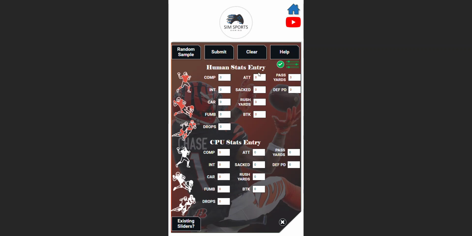And then this is where you're going to enter in your stats. So you do have to manually put this in. You have to manually track this. Especially there are certain stats like defended passes, defensive pass deflections is what this one stands for, that you have to keep track of because you can't access that in the main menu of your franchise mode. You have to actually get that in the box score at the end of a game.